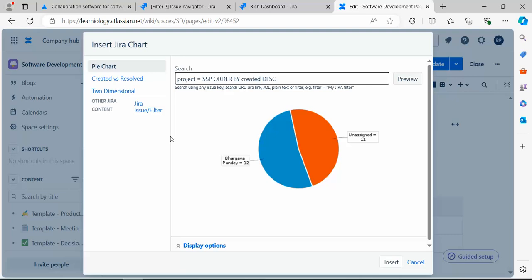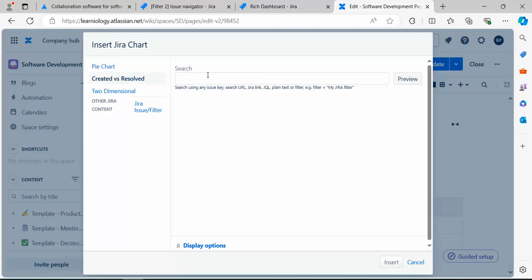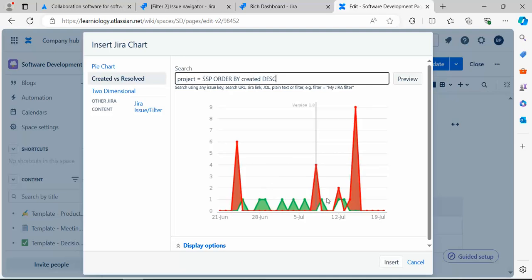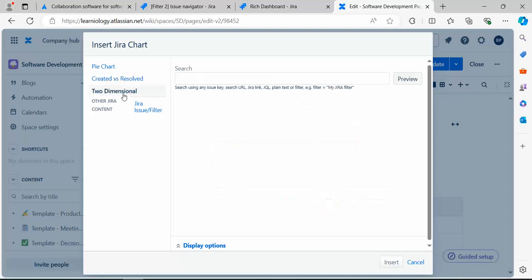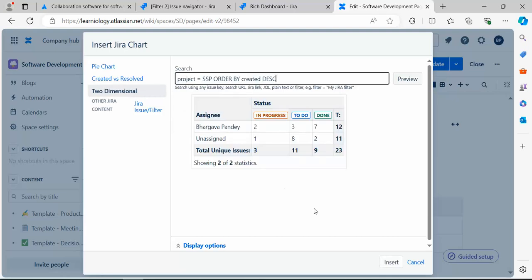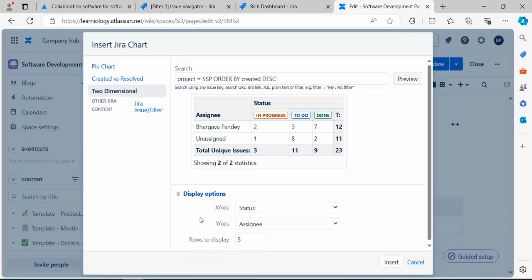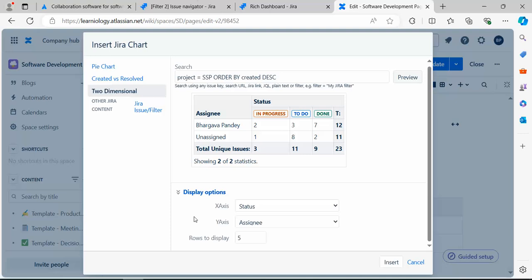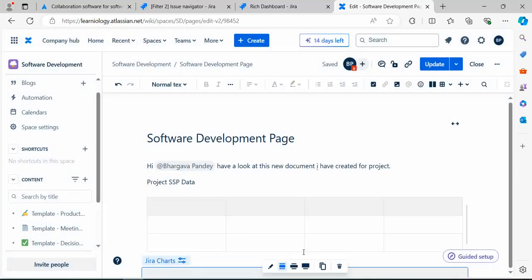And you see that it started giving me the option, clicking the preview, because I have selected the pie chart. Now if I select the created versus resolved and type here, it will give me the option when item created and resolved. But let's focus on the two dimensions. This is more interesting because it gives a lot of flexibility. It gives me all the options, and from here you can change the selected one.